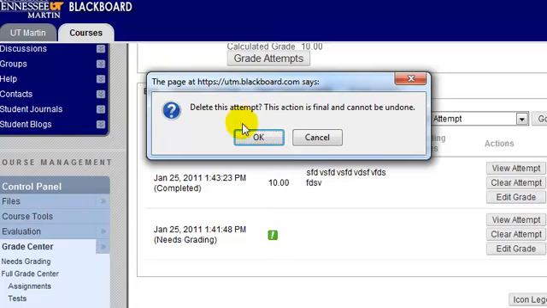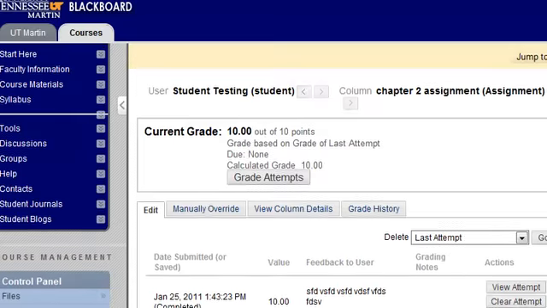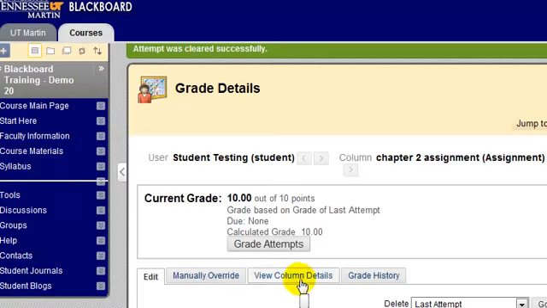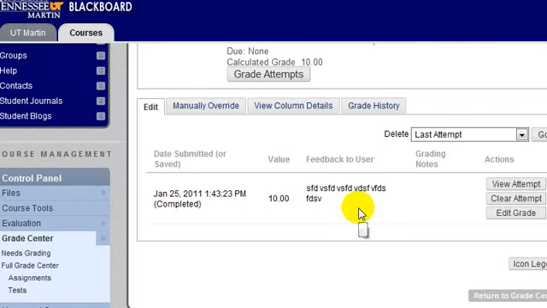So I'm going to click Clear Attempt. It says, are you sure? I cannot undo it. Yes, I'm sure. Okay. Now it's gone. So now he only has one document that's turned in. I've already given him his points for it. We're done. So there's the various ways to grade the assignments that students turn into you.